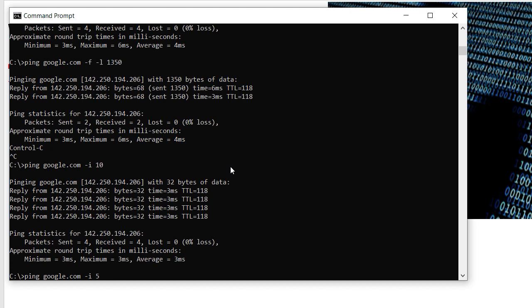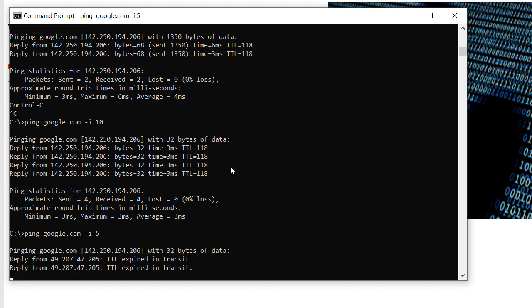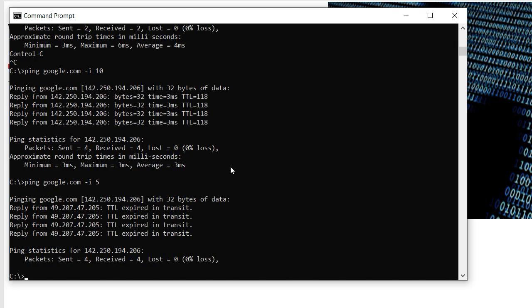But let's try setting it to 5. If I set 5, it says TTL expired in transit. So I'm saying try to reach this destination and go just 5 hops, 5 gateways or routers. When I say hop, it means a router or gateway in the path. So this means this destination is more than 5 hops away and less than 10. It may be 6, 7, 8, or 9.